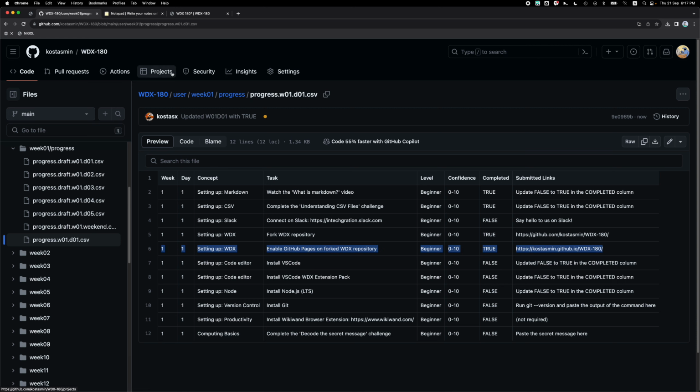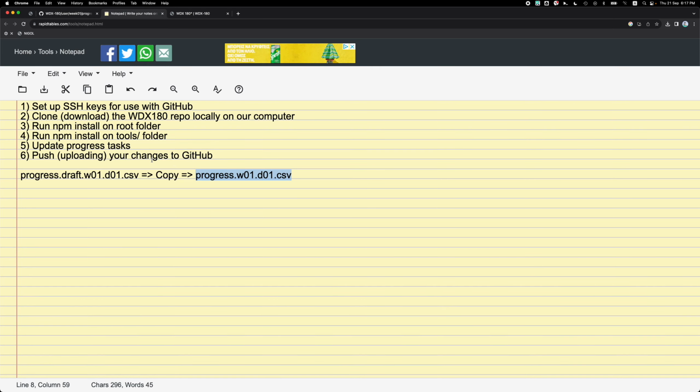So this is how you can update your progress through the CSV files found under the user folder, and how you can push and upload your changes to GitHub.